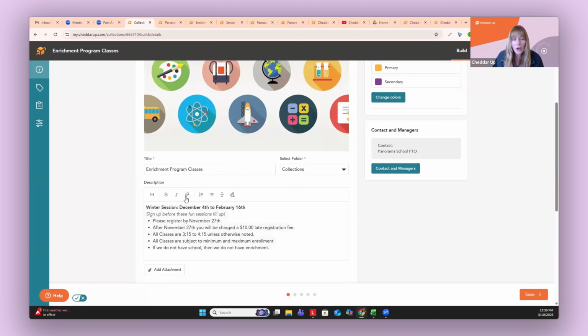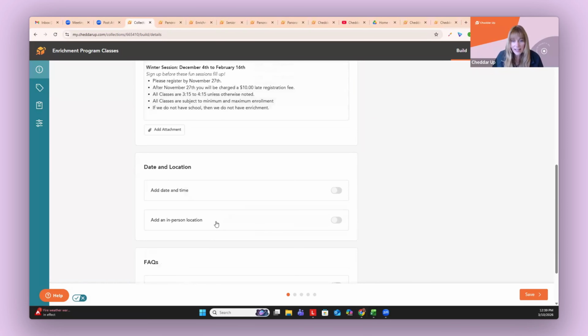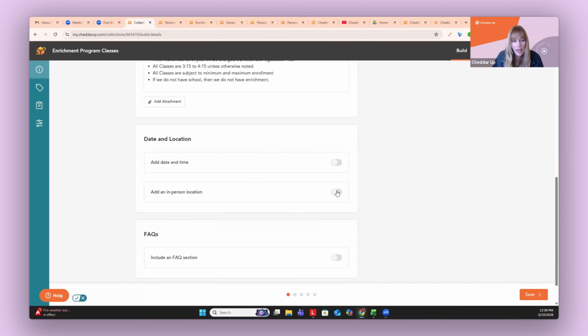And you can also add in your own links if you need to, okay? Now, we have what we call toggles and settings. You're going to see these all over Cheddar Up. You want that information block with date and time, you turn this toggle on, okay? You don't need it, you turn it off, okay? Same thing here, in-person location, do you have an address? Turn it on, turn it off.